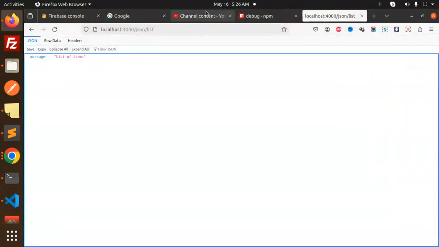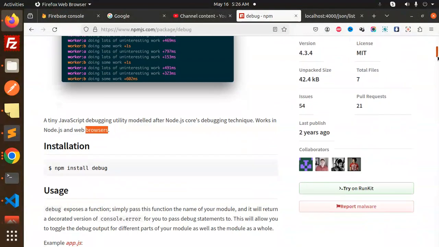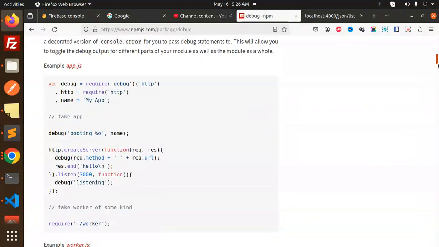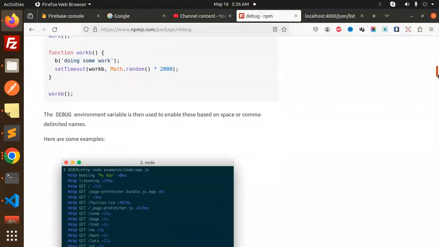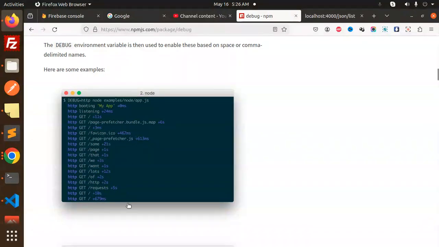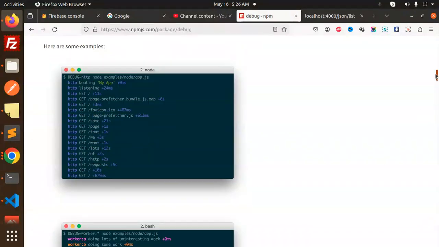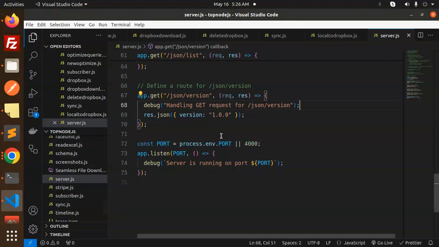If I go and check the documentation, here you can see debug HTTP create server. They have created a worker or something for logging, and here you can see the GET request on the same page as this one. So this is how you can use the debug module in your Node.js application to debug your application.